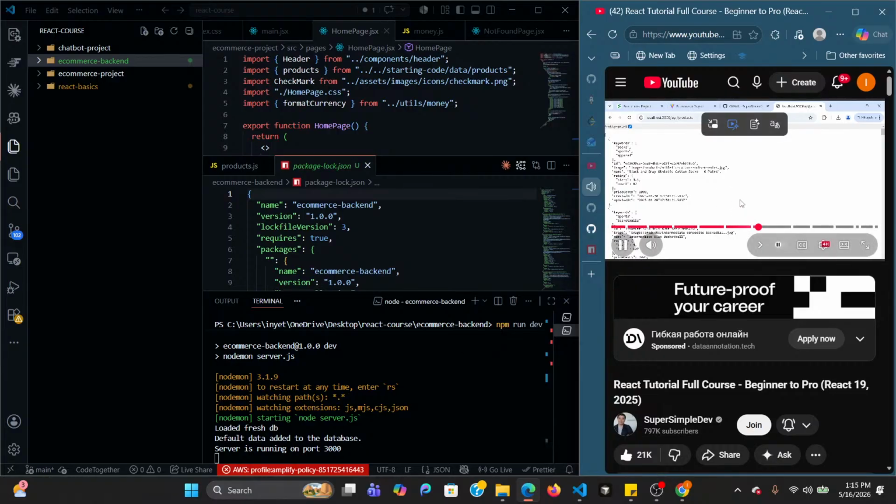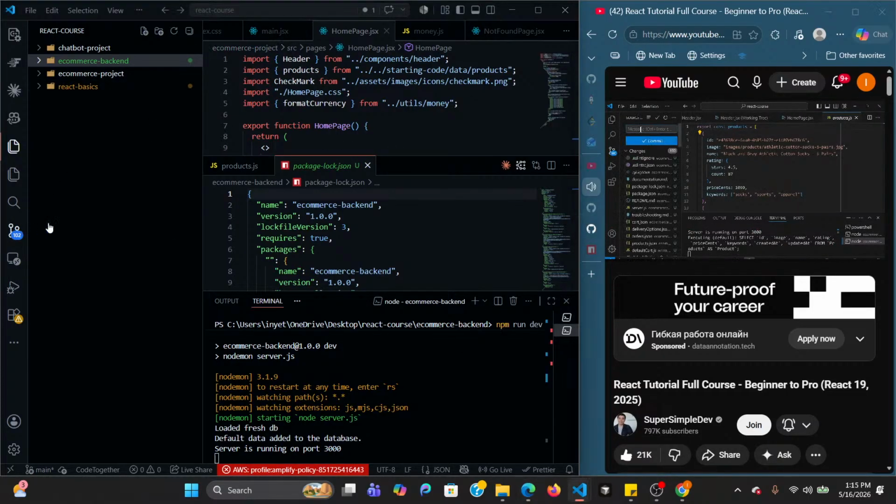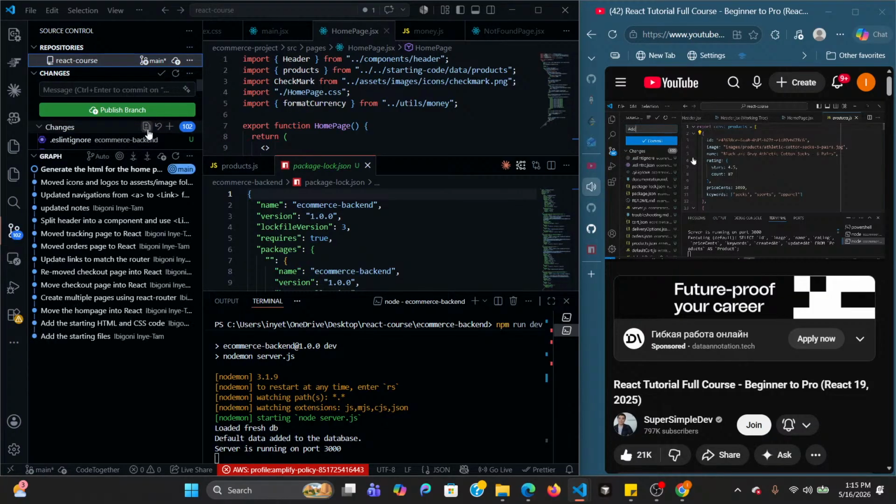So now let's go back to our code and we'll save these changes into Git. Open the Git section and we'll use a message, add e-commerce backend, and commit.